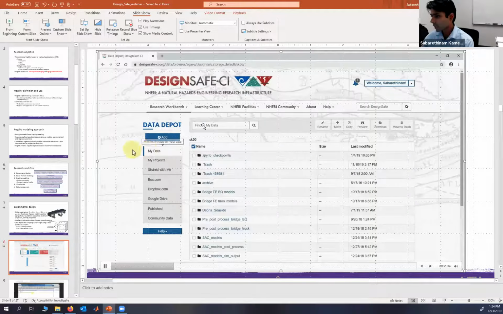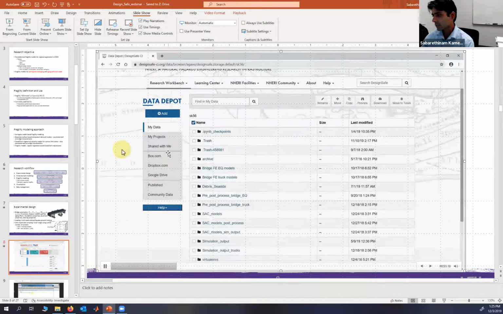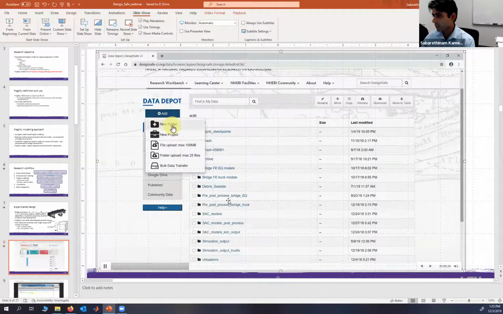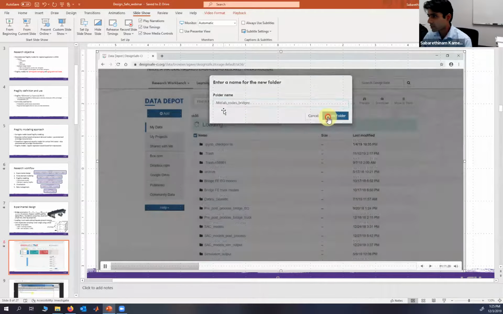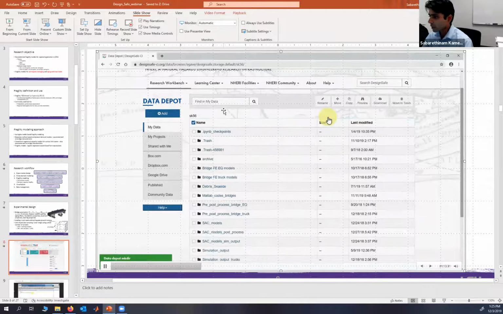The second option for data is My Data. This is personal data that only the individual person can use. Here I'm showing the 4 folders that are related to the files that I'm going to show for the fragility models. But if you're starting a new project, we can also make new folders. For example, in this case, I'm making a demonstration folder for MATLAB codes for the bridge post-processing.